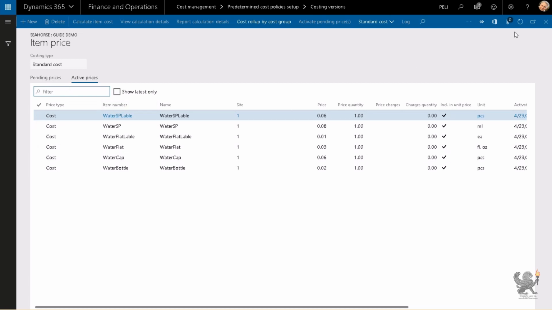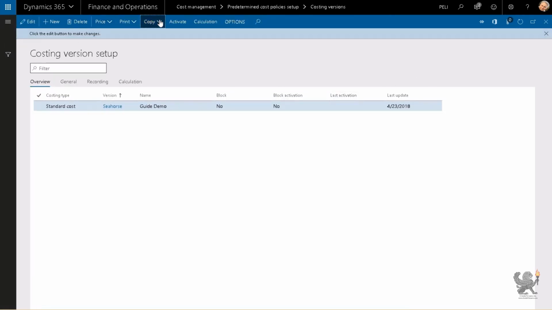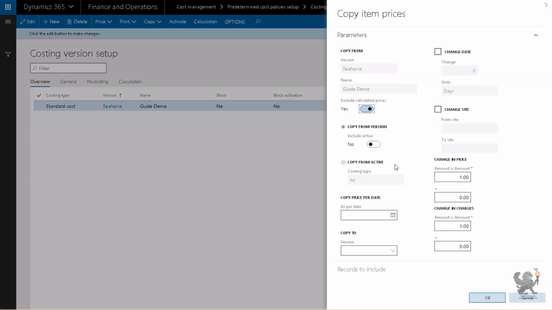What I can do, I can nicely use one of the features here and I say copy item prices. And right within here, I have a capability to say, how do I do it? Is that from one version to the other? Am I going to include the active one, if I want to do it? And should I copy from an active? Is that per site? Am I going to change it per days? At what date a specific amount? And am I going to literally change the site, for example?